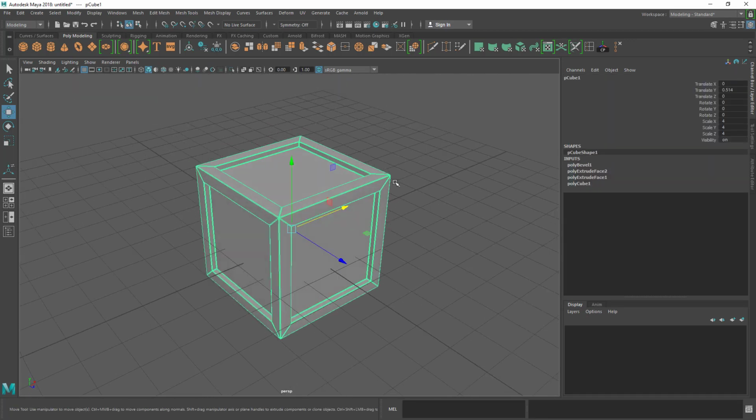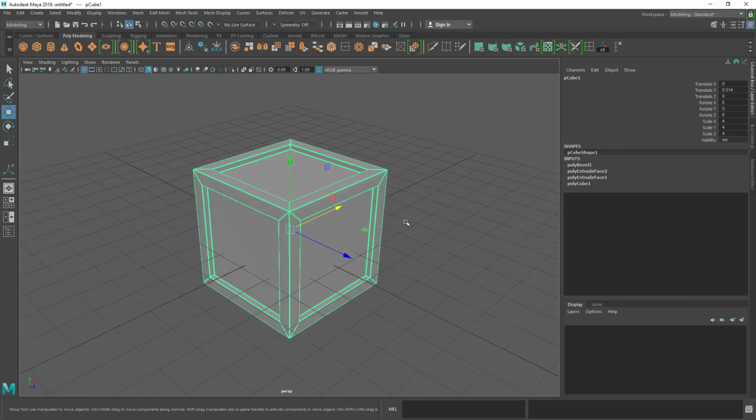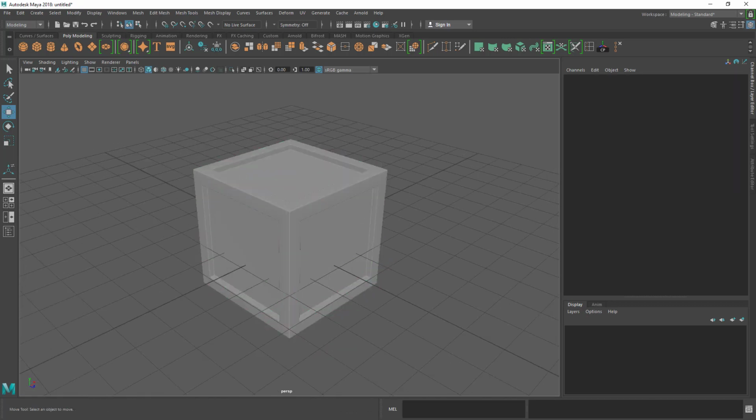Okay, that's it for this tutorial. In the next one we will go over UV mapping and texturing.